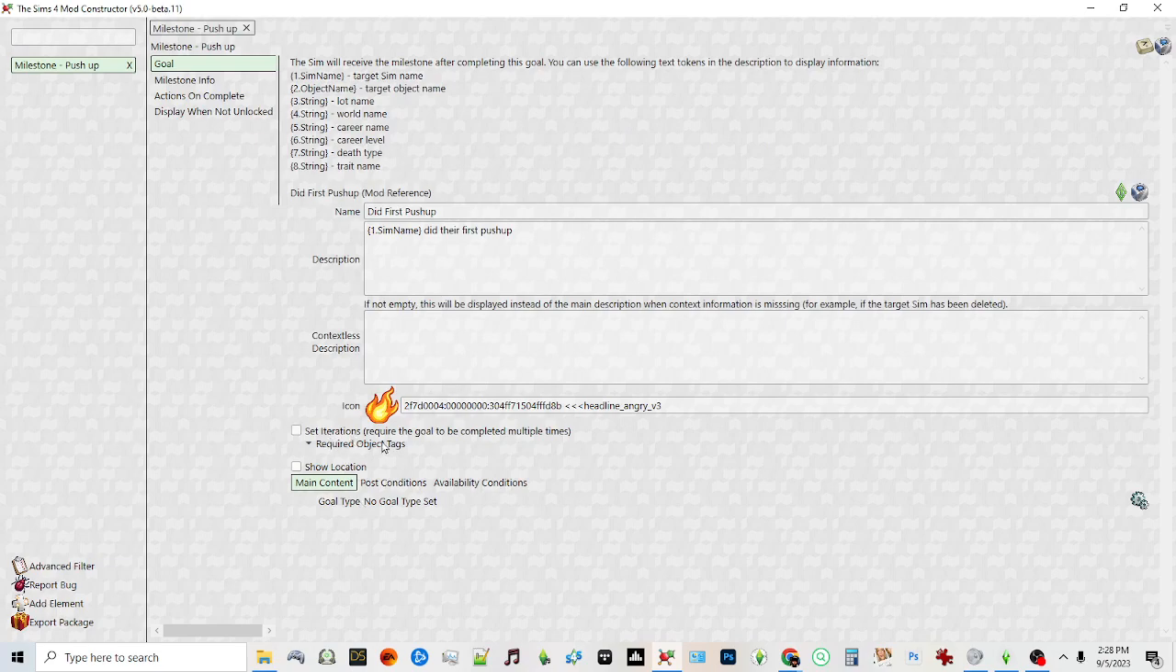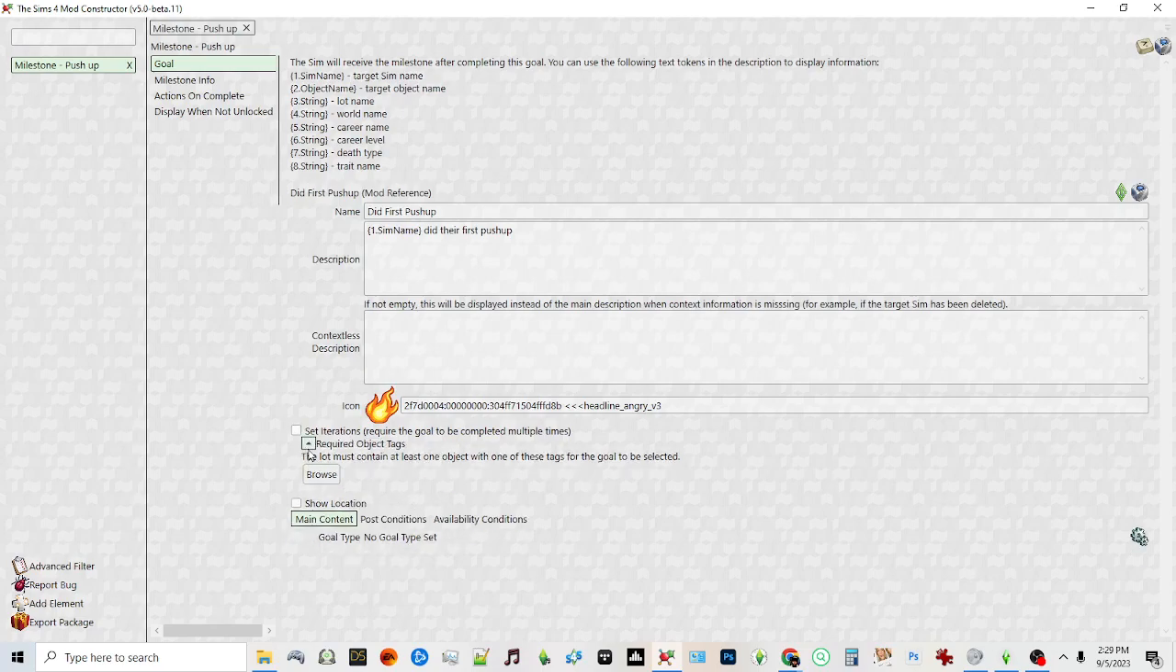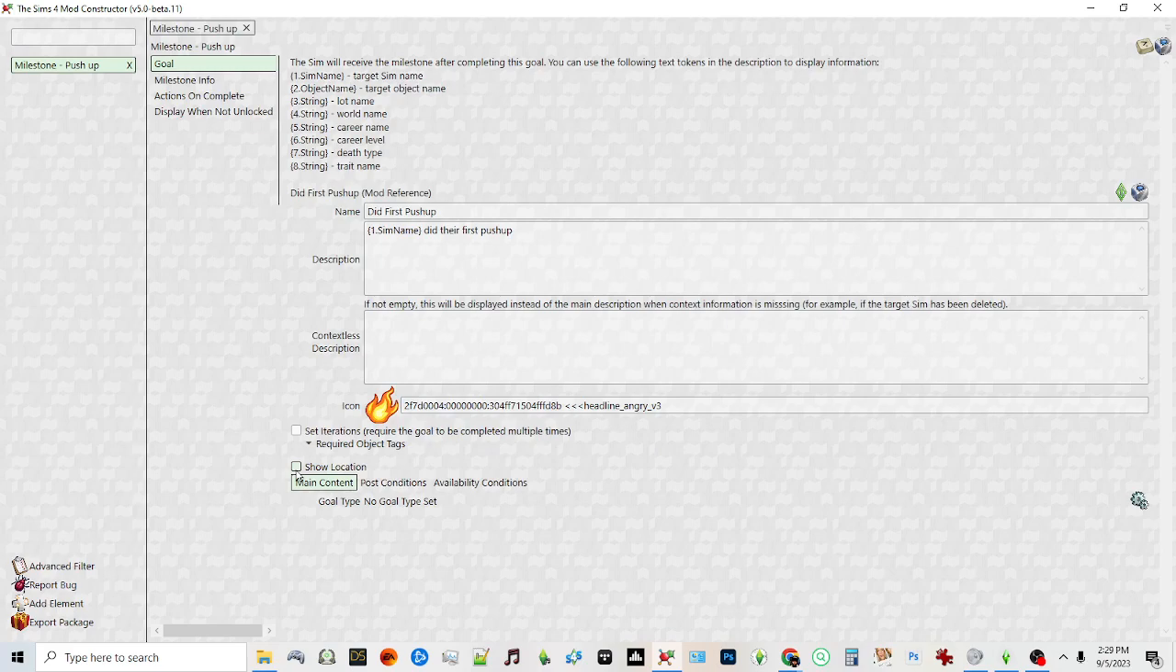Set iterations will require this goal to be completed multiple times. And you can decide how many iterations. So if you want them to do 3 push-ups or perform this action 3 times before it's completed, you can do 3. You can also require certain objects. For now, I'm going to uncheck that option. You can also show the location. So if you want to show where this particular action took place, you can click the show location option here. I'm going to click that for our example.